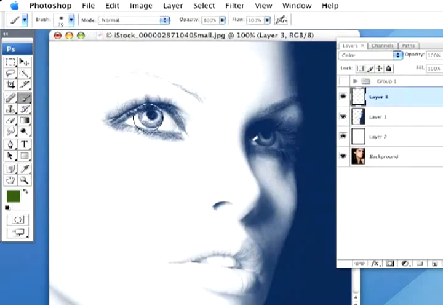Now let's get our paintbrush. We're going to need a lot smaller brush, so I'm going to use my bracket key and get this down to a considerable size. I'm going to start painting. Now, it does look a little harsh, and that's no problem, because I'm going to adjust that by changing the opacity of that layer.